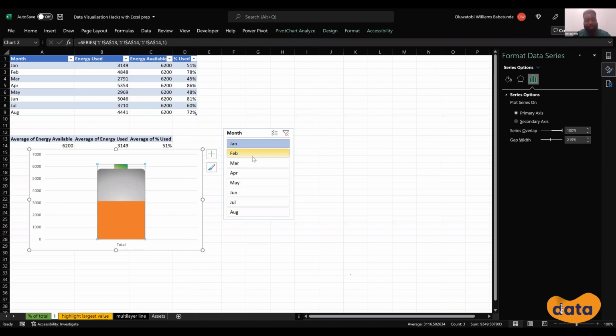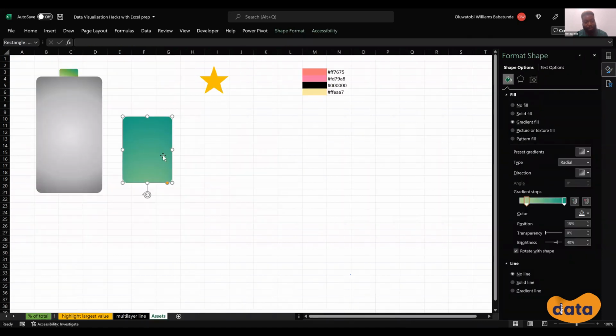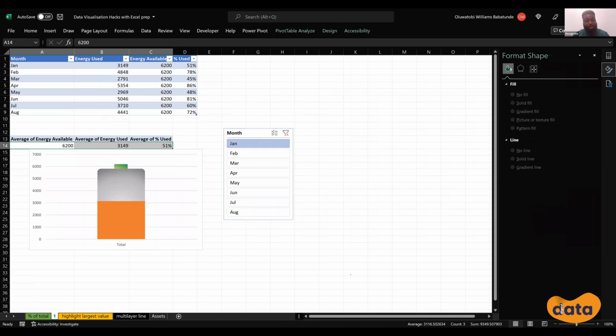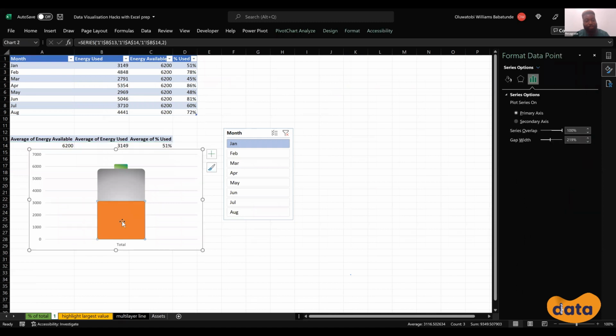So now, if you click this, you can see you already have a semblance of the final visual, right? Very simple. And I really don't want it to look like this. So I'll click on the orange one, go back to my assets, which I designed in PowerPoint, press Ctrl C on it, go back to the chart, click on the orange one, and paste, Ctrl V.